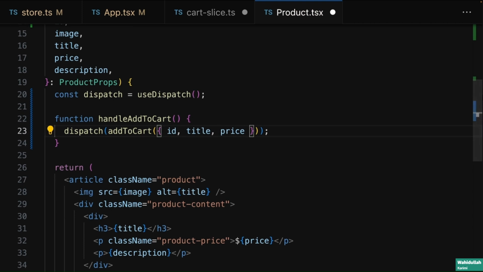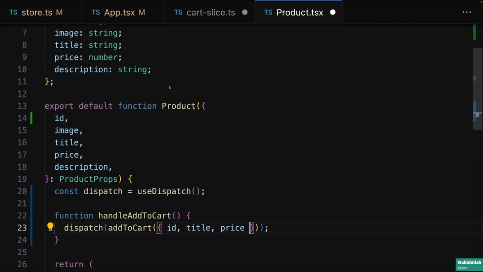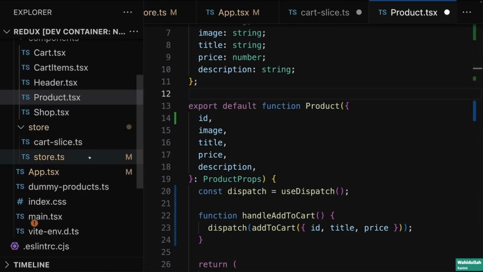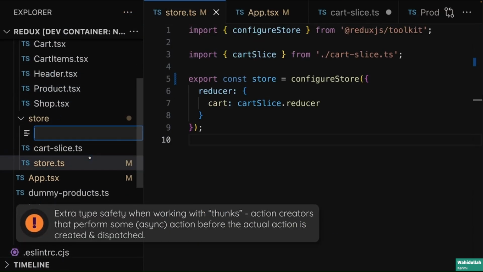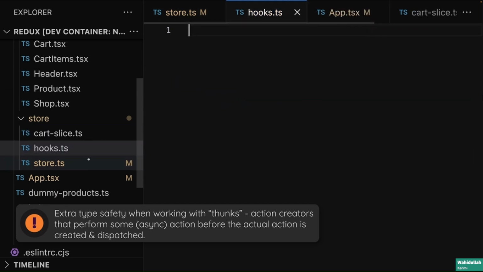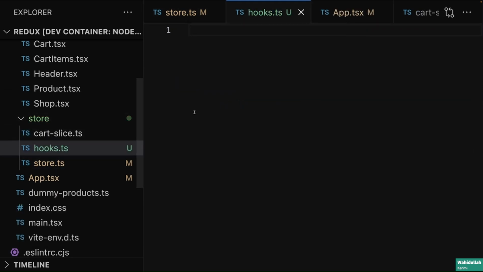And that will do the trick. Now, it's actually recommended to not use the useDispatch hook like this though, but to instead create your own version of that hook for extra type safety. For that, it's common to add a hooks.ts file next to your store-related files.